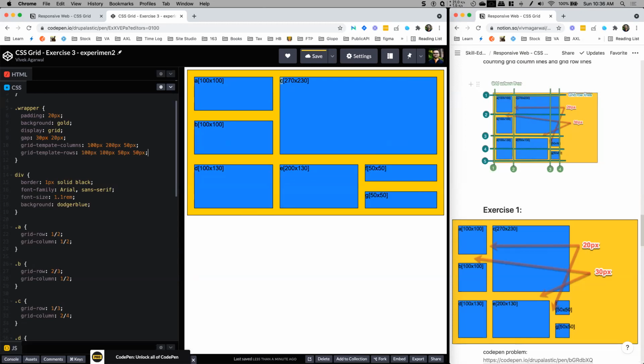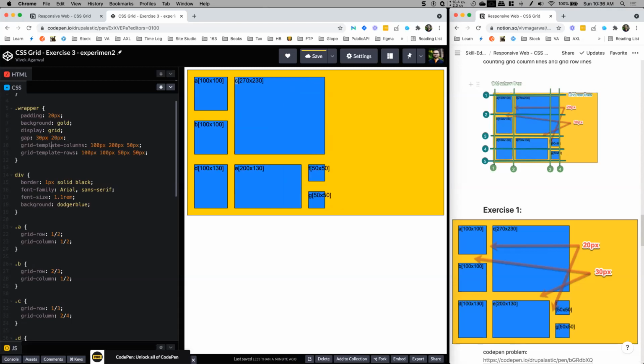Something is off, friends. It does not look right. Grid template rows grid. Oh, spelling, grid template. Okay. So now we have the exact grid that we needed.